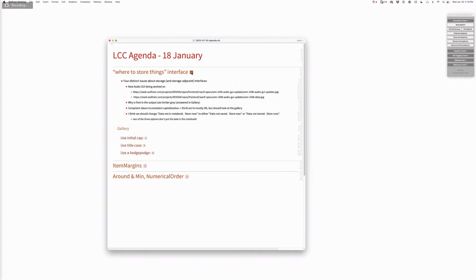All right, we supposedly have three topics. I bet they won't be simple. First one is about the where-to-store-things interface.